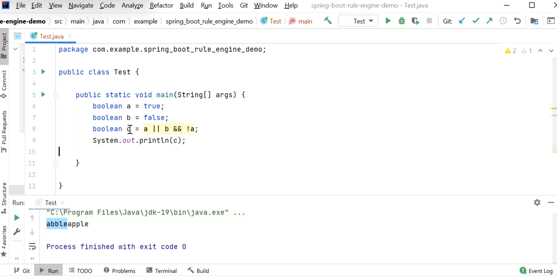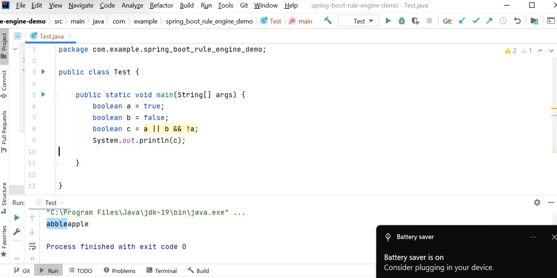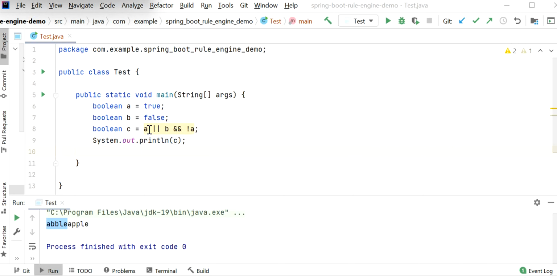So what will be the output for this program if I execute it? Here we have declared boolean a is equal to true and boolean b is equal to false, and boolean c is equal to a or b, and operator not equal to a. Then what is the output? So here it should print true. So let me run this application and you can check your own output. So here it's printing true.